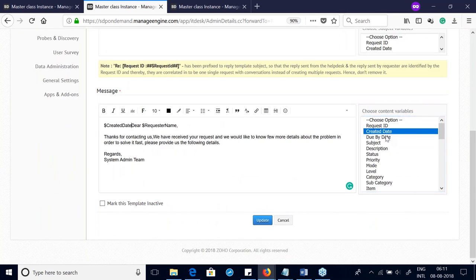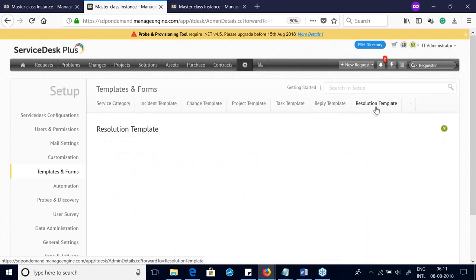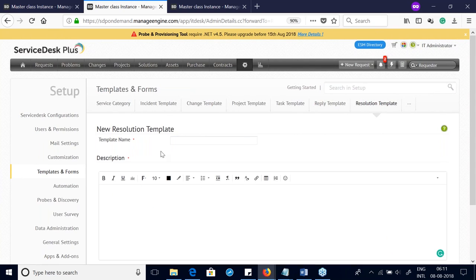And if you wanted to have some kind of variables, values set to this particular template, you can add it as well. And so once the reply template is configured, you can have some resolution template as well. You will be able to add multiple resolutions stating that, for example, we have scheduled a printer toner needs to be changed on the first day of every month.